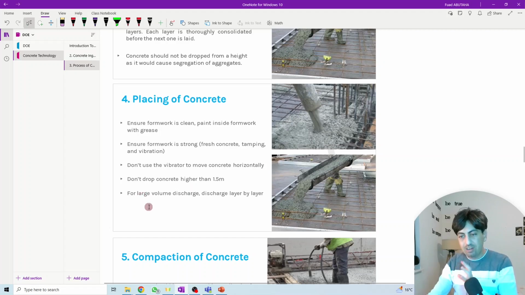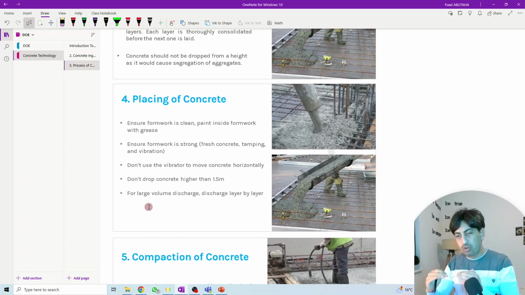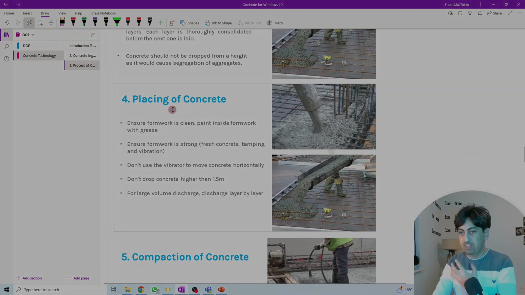For large volume casting, we need to cast the concrete in different layers. Each layer is vibrated and compacted, then we go for the second layer, vibrate and compact, then the last layer, vibrate and compact. If we are casting a huge volume of concrete, it is recommended to cast layer by layer. So this is placing, the fourth step of the concrete casting process.